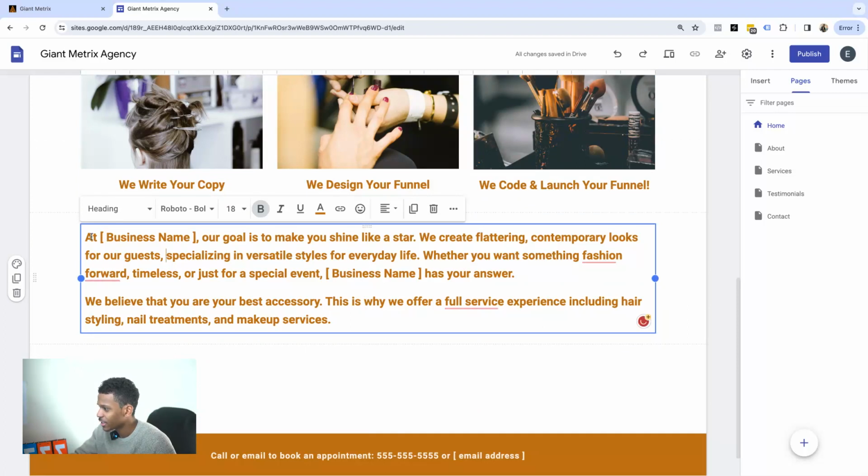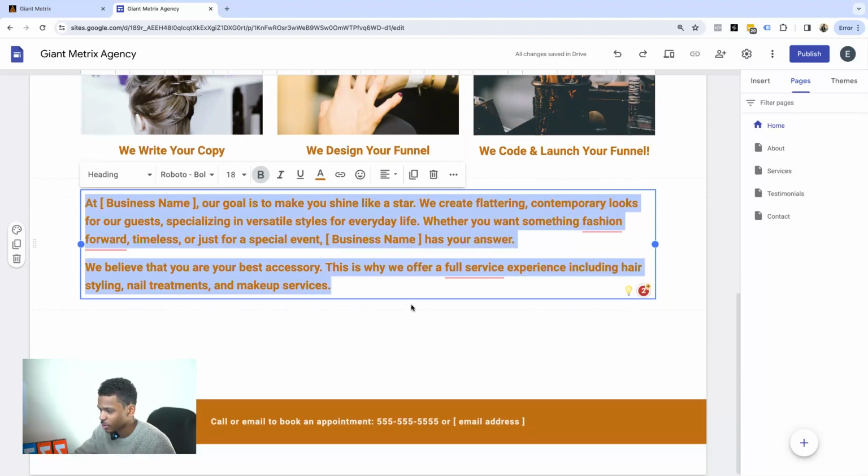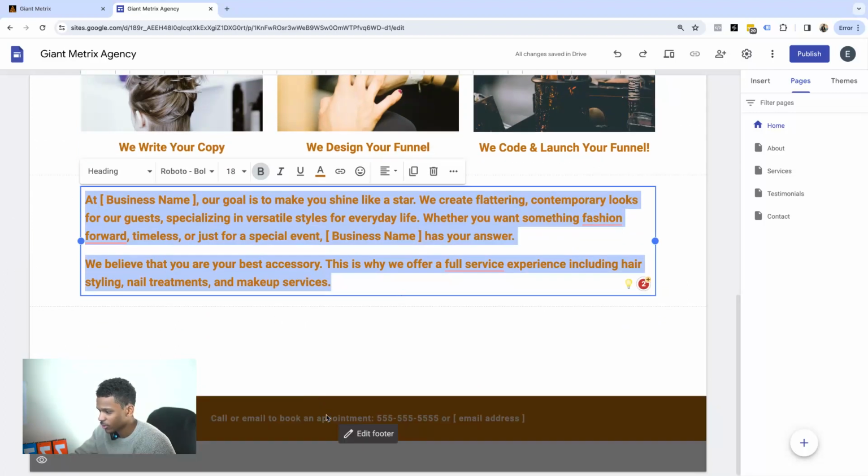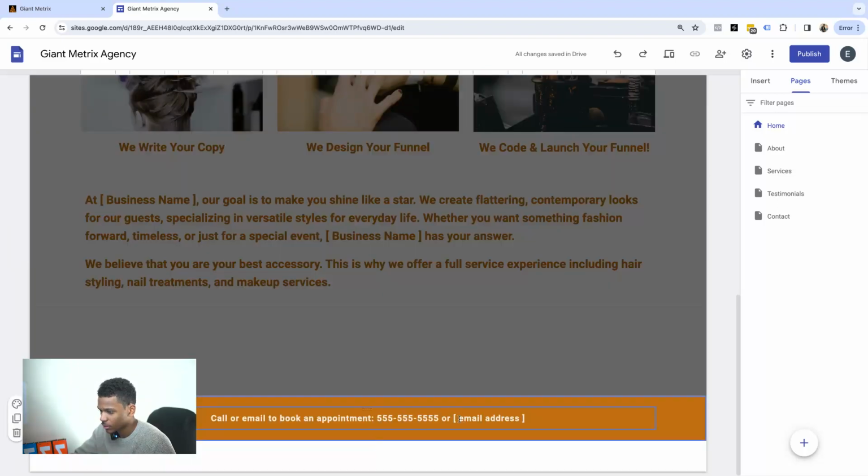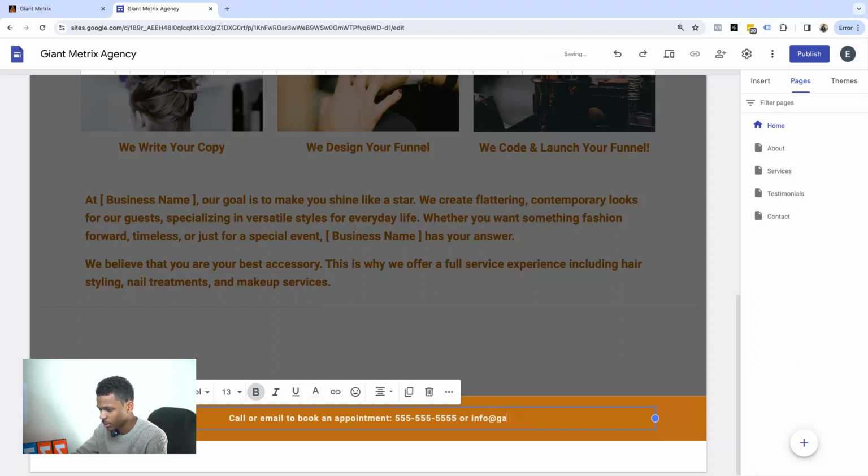You can essentially put more information about your business here, and to the bottom, notice you have a footer. You can click edit footer, and if you highlight this, let's say I put our email there at janmetrics.com.